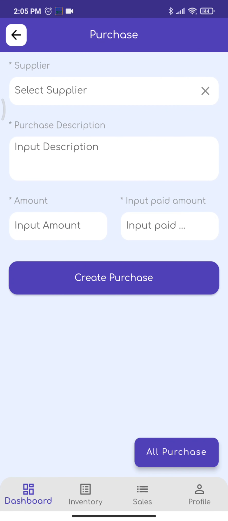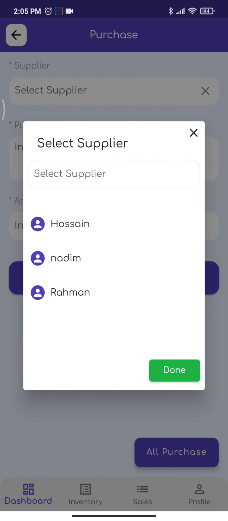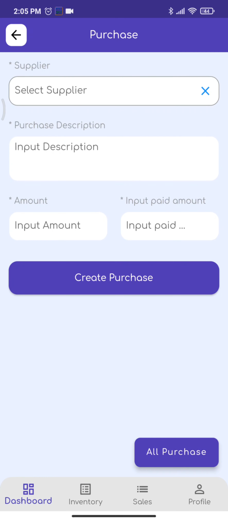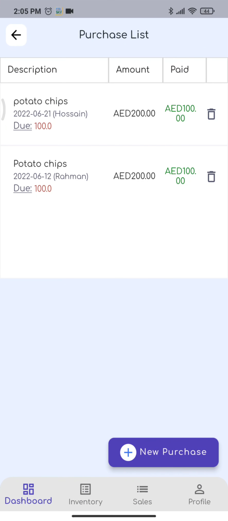The last feature of the dashboard is purchase. You can make a purchase from here. You just need to select a supplier and put in some description and make a purchase.